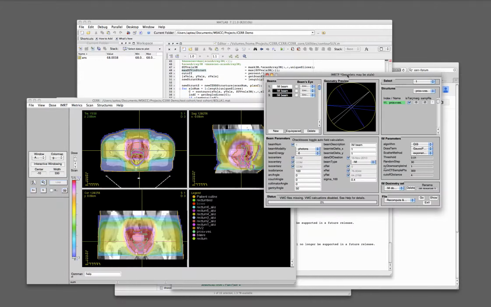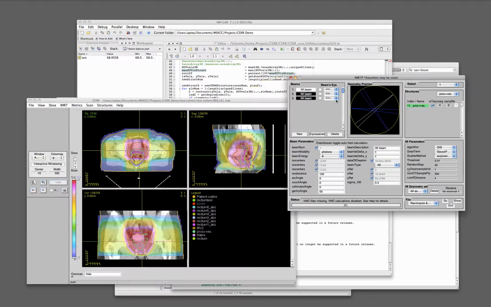So when you're here, you could also ask CERR to show how these beams would actually look in all three views. You can check these boxes on, and that way you can look at the cross section of beam number one. If I check beam number two on, then I'll see the cross section of beam number two, and so on.